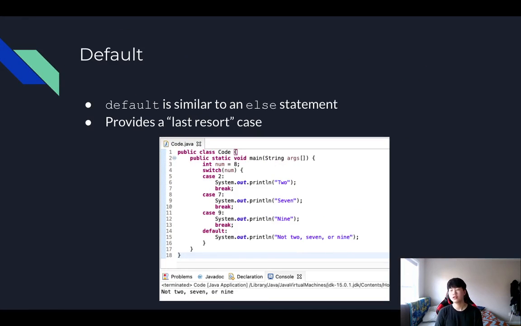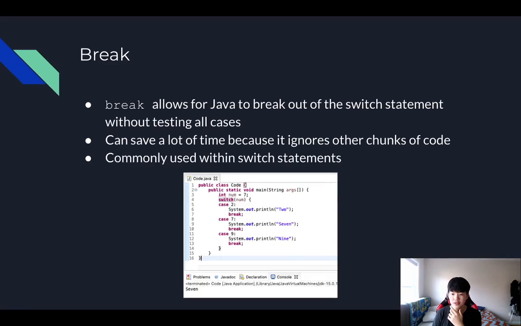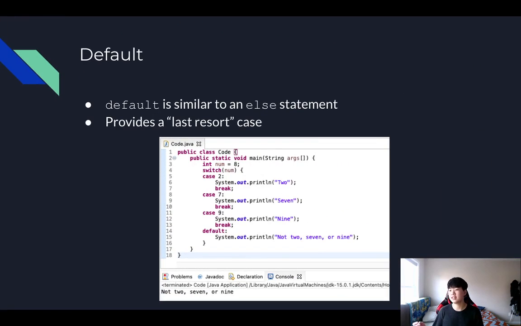Now the default keyword is very similar to an else statement in conditionals, and it's kind of like a last resort case for these switch statements. Going back to this code here, we have num equal to 8, and this time I set it equal to 8, not 7. We're going to do switch num, same thing. Now num is 8, and we do the whole syntax, then case 2, case 7, case 9, and then we provide a default.